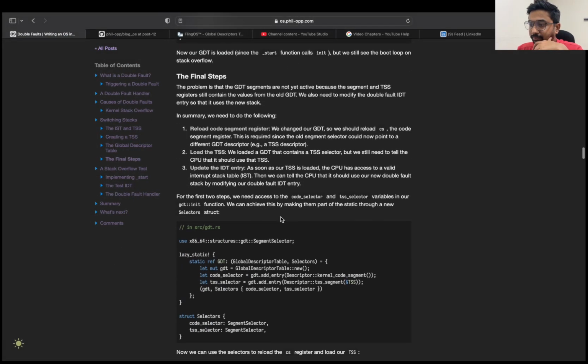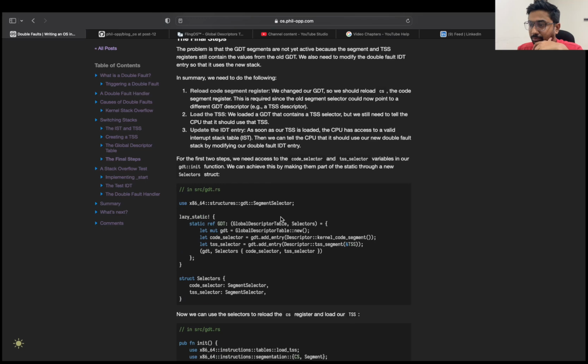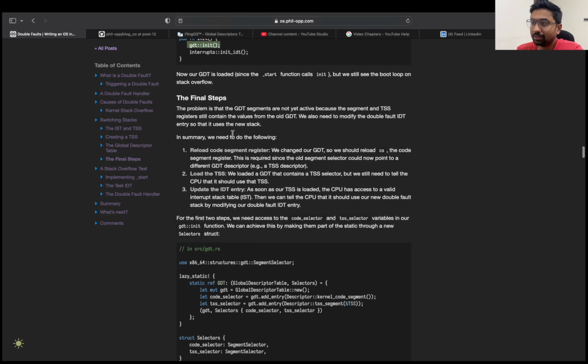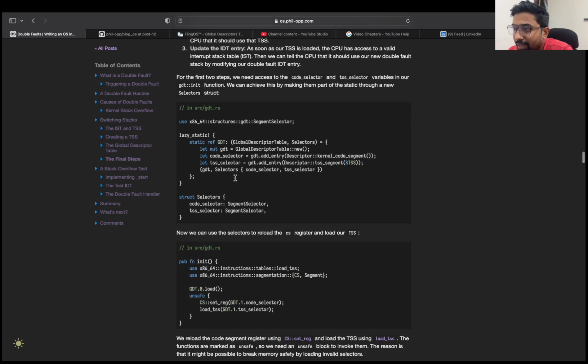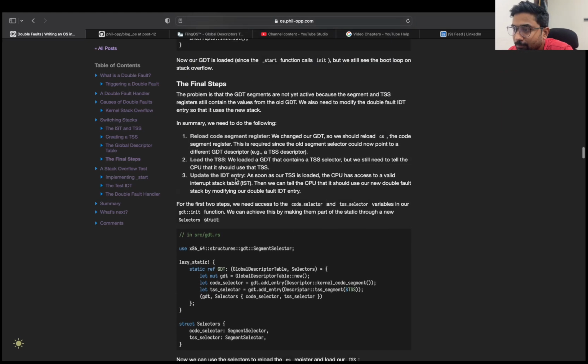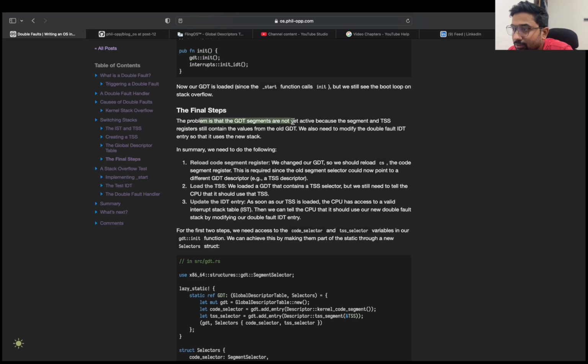So this is the way we need to write exceptions for default double fault handlers. Now in the final steps, we are going to demonstrate a double fault exception. For that, GDT segments are not yet active because the segment is in the TSS.